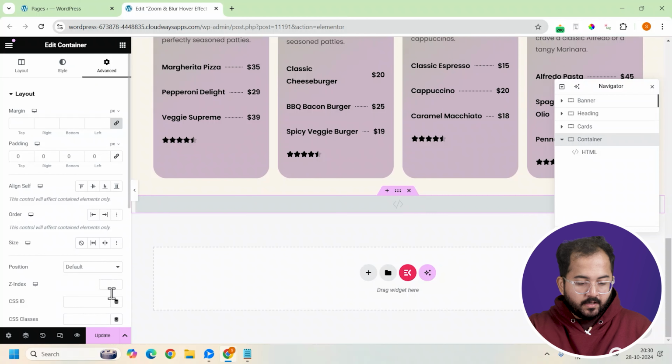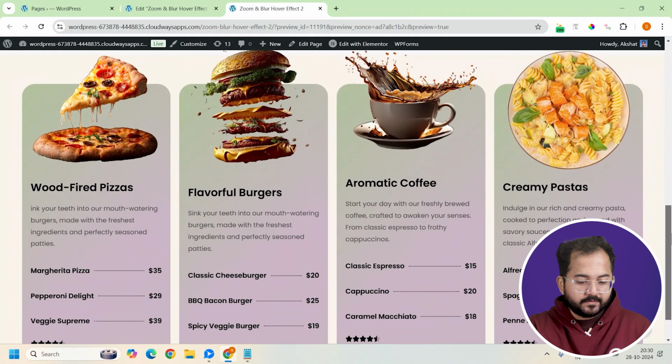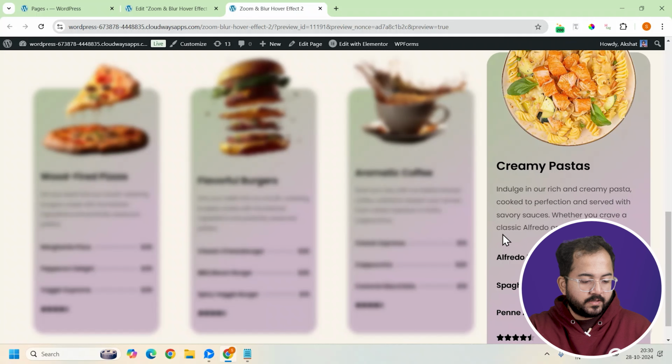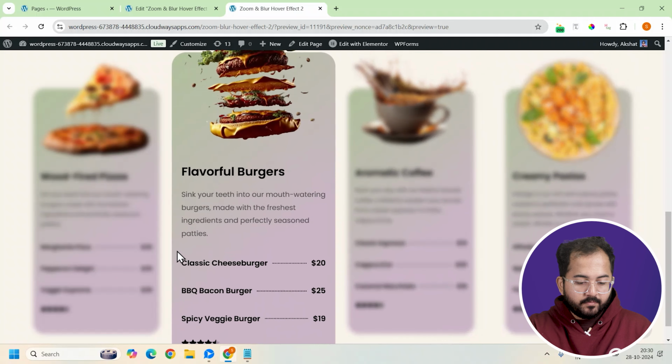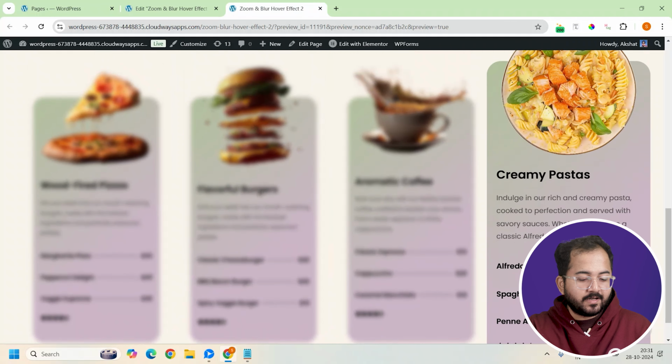Okay, I think I'm done. Let's update and preview the changes. This is how your final design will look. And if you hover your cursor over this card, it will pop up and the other cards will blur out. Also, it works the same for the other cards as well.